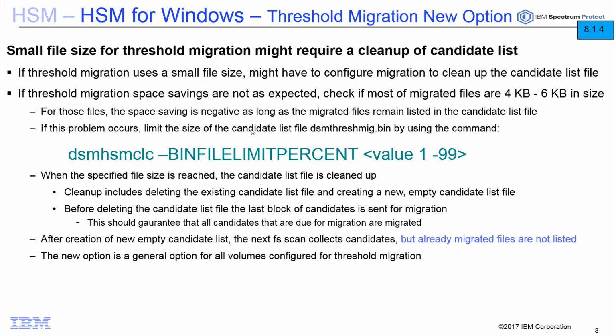On slide 8, another new enhancement in HSM for Windows: if you have threshold migration set up for small file sizes, you may find that your candidate list becomes very large, because prior to 8.1.4, even after those files had been migrated, we left them in the candidate list. And so if you were migrating a lot of very small files, the entries in the candidate list could actually take up more space than the original file.